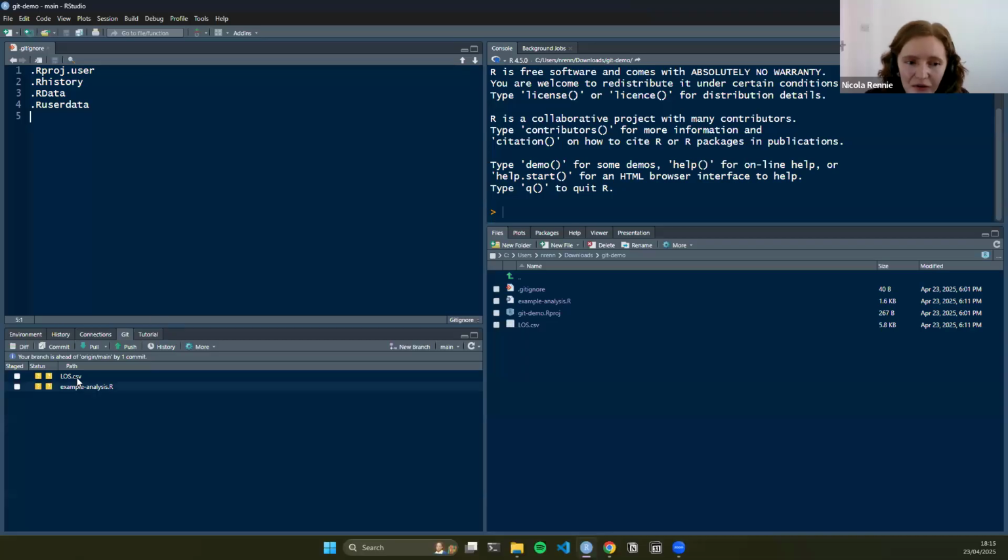So if we wanted to ignore this CSV file, which is called LOS because it's looking at length of stay, I add that file name to the gitignore file and click save. You'll notice that the CSV file disappears from my Git panel, so Git doesn't see it anymore.